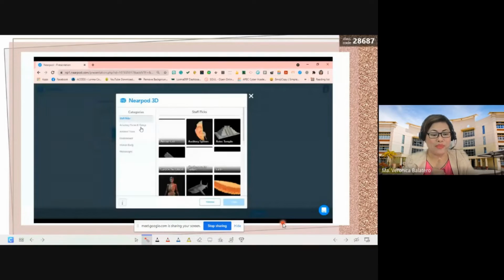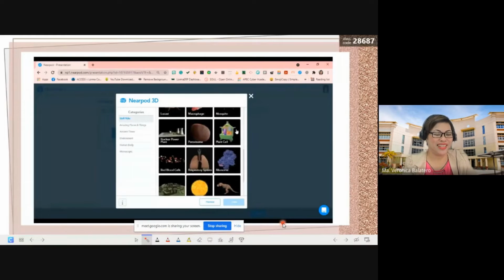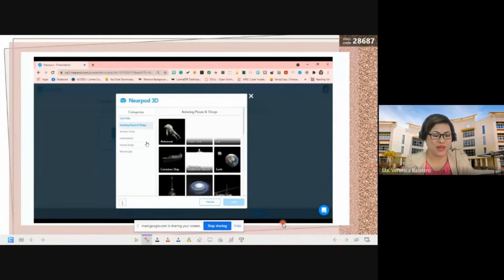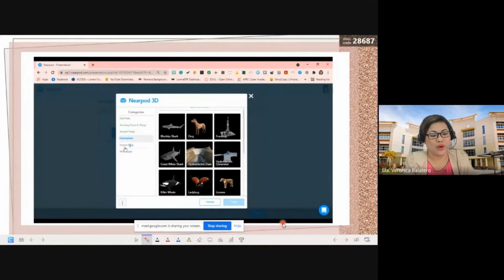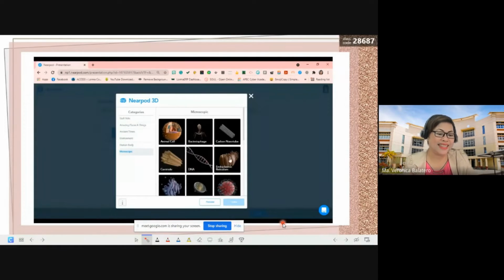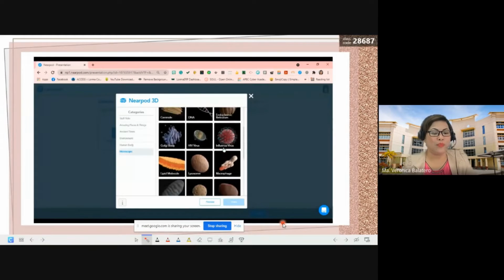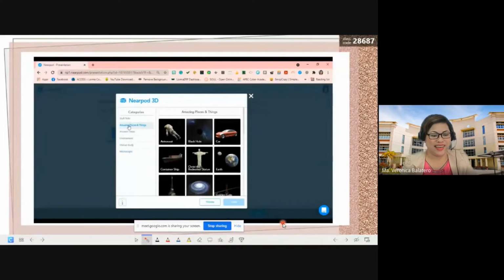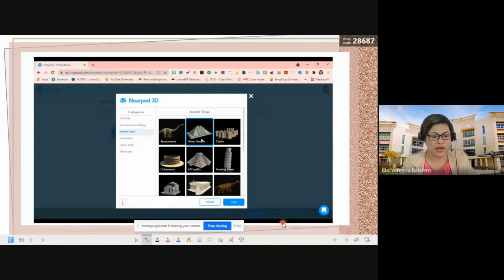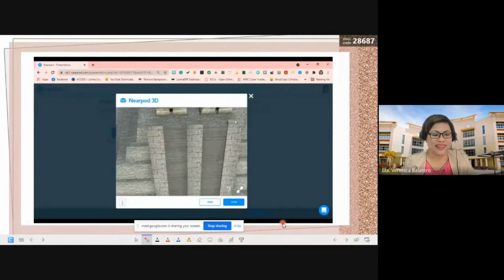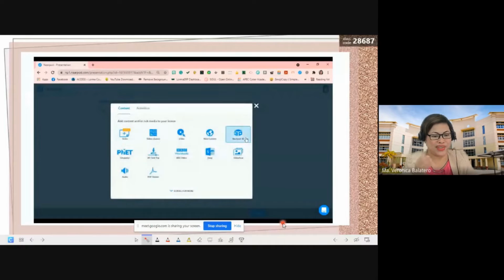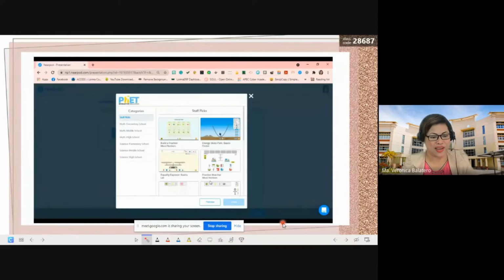Then we have Nearpod 3D. That's what Nearpod 3D does. Especially if you're teaching science, it's very helpful. Even with social sciences, it's very helpful. You provide them 3D pictures. That is very helpful for us to integrate in our lessons. You know, there are students who really want to see those kinds of images.